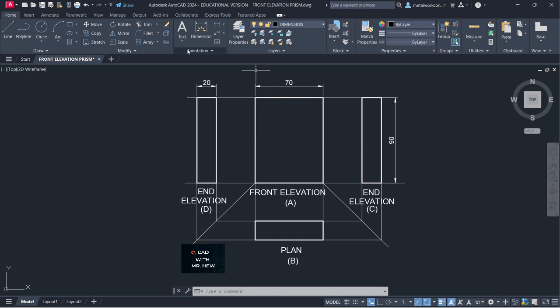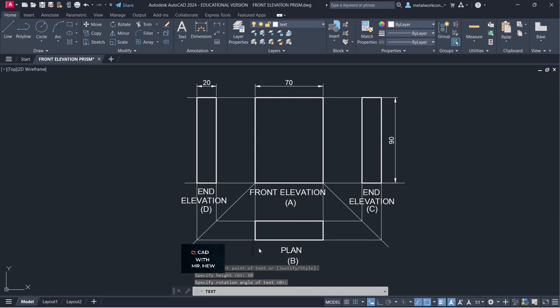So what we're going to do, we're going to go to our text layer. So we're gonna go single line text. Gonna start right here. The height, we're gonna make the height 10 millimeters. Enter. Rotational angle 0. And right here would be X.